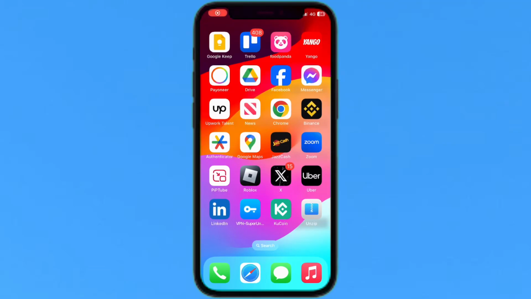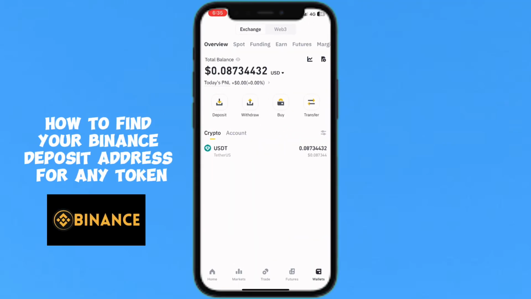Hello everyone, today I'm going to show you how to find your Binance deposit address for any token.